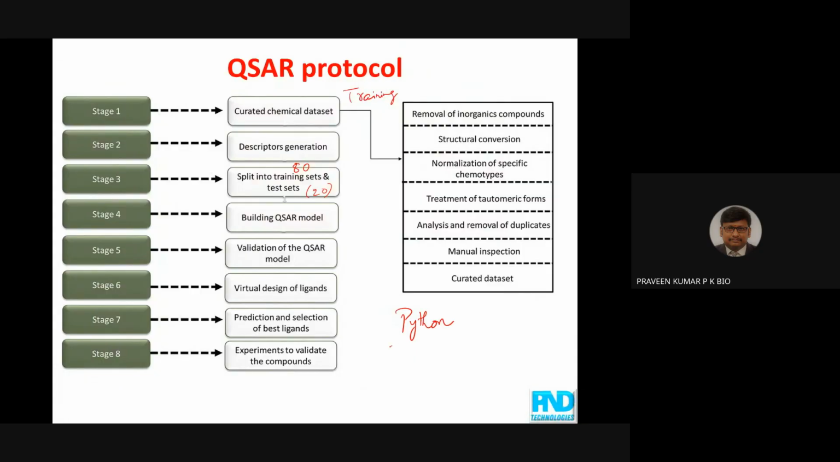Recently, last month, I conducted a course where I explained how to do QSAR through a Python program. Today, I'll be explaining how to do QSAR through Excel. This is the simplest method one can use. So I'll be teaching you how to use QSAR through Excel. Building QSAR, validation of the QSAR, virtual design. These are the sub-steps and subsequent stages.